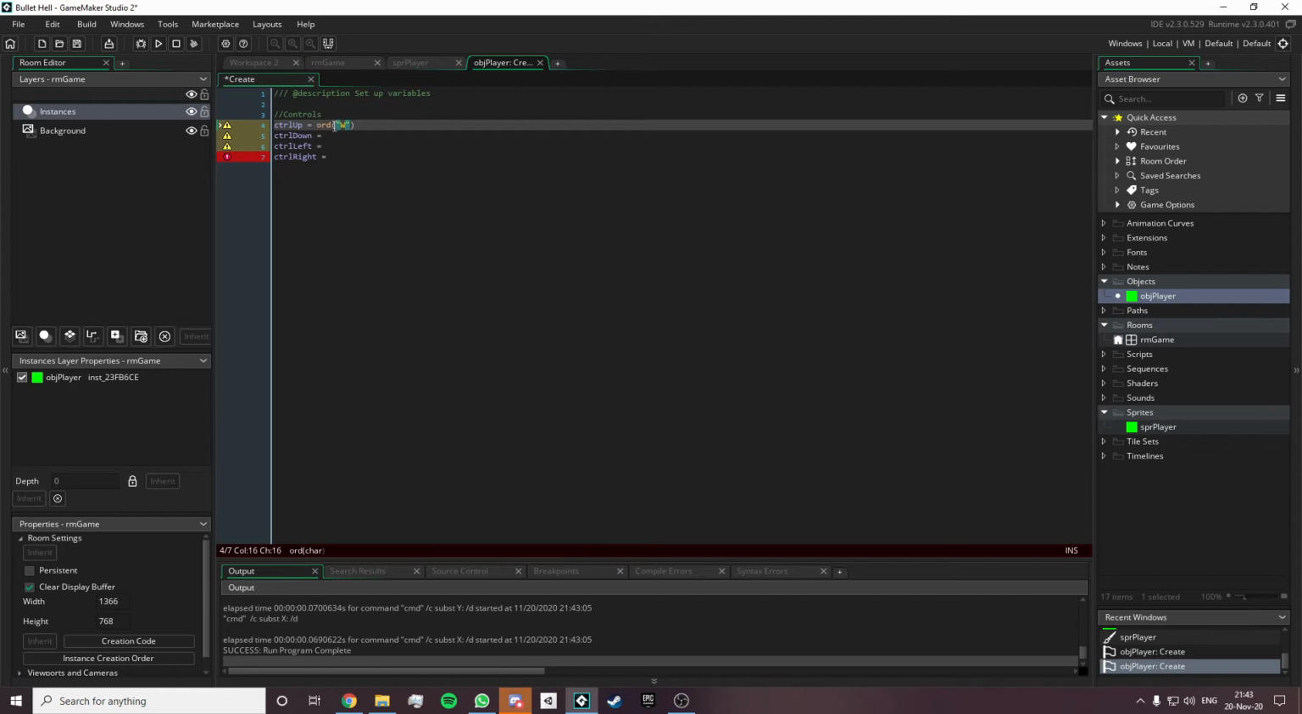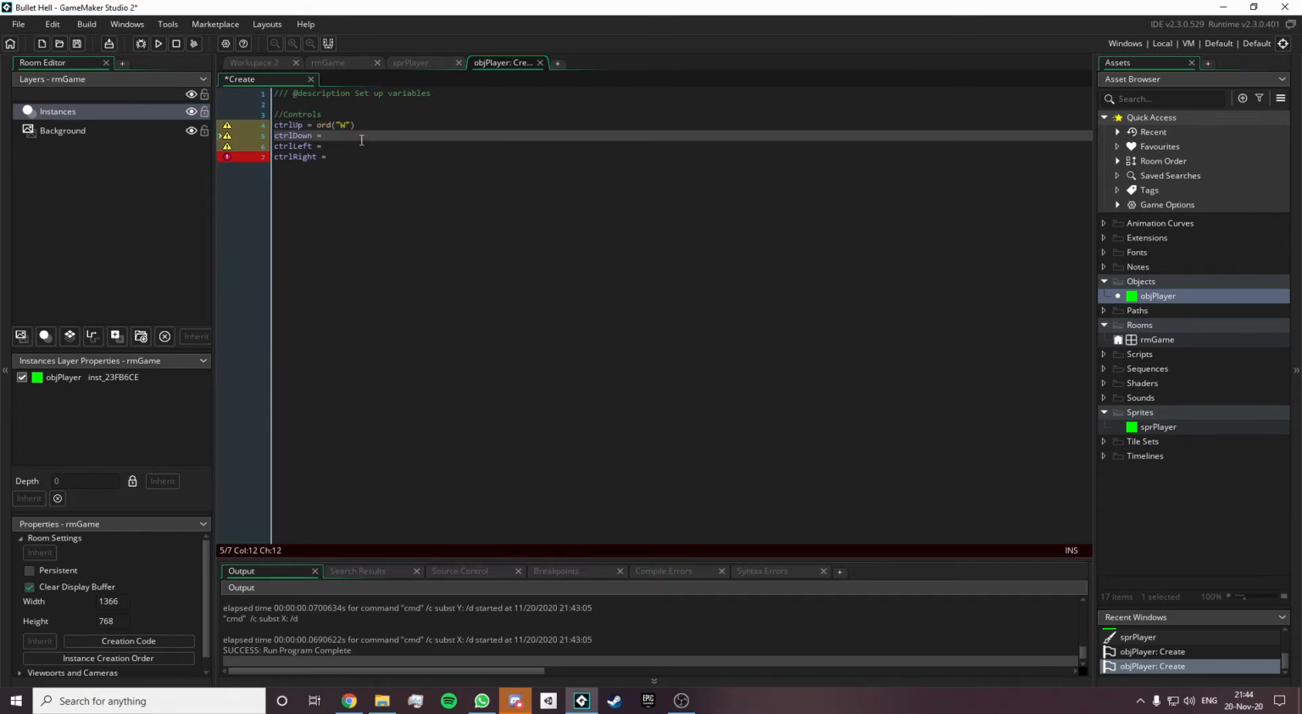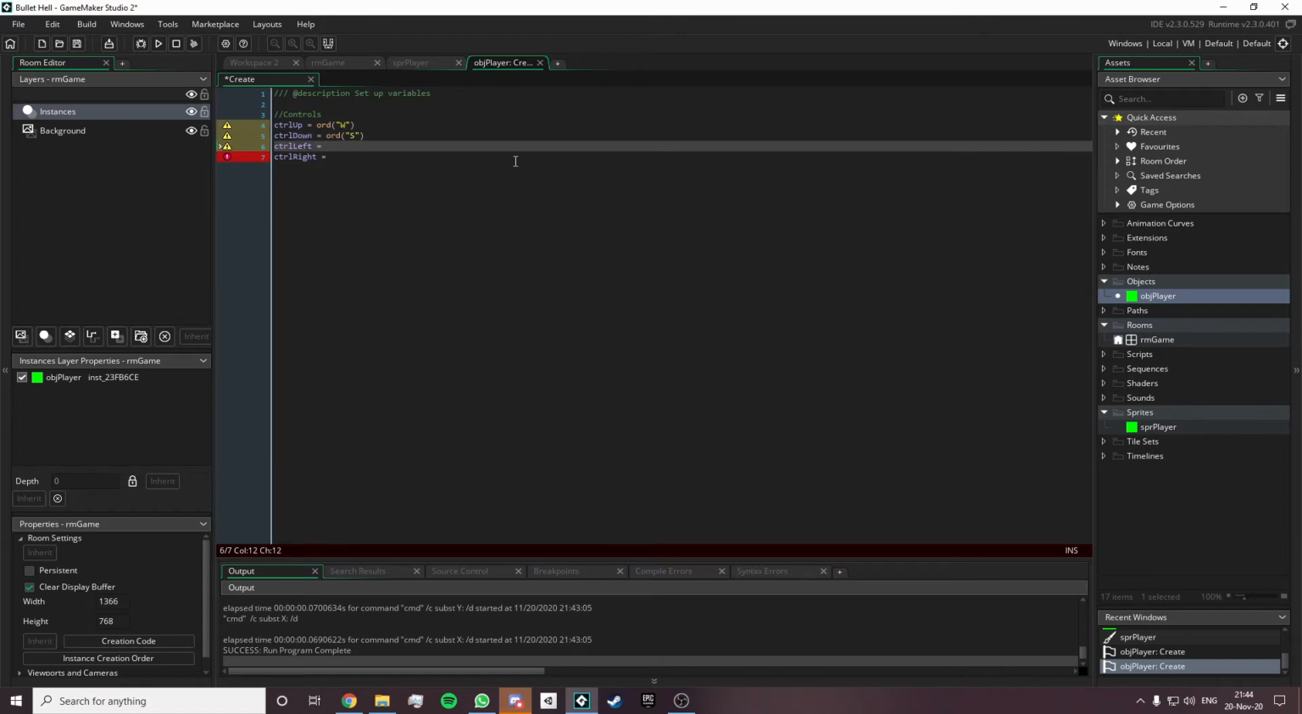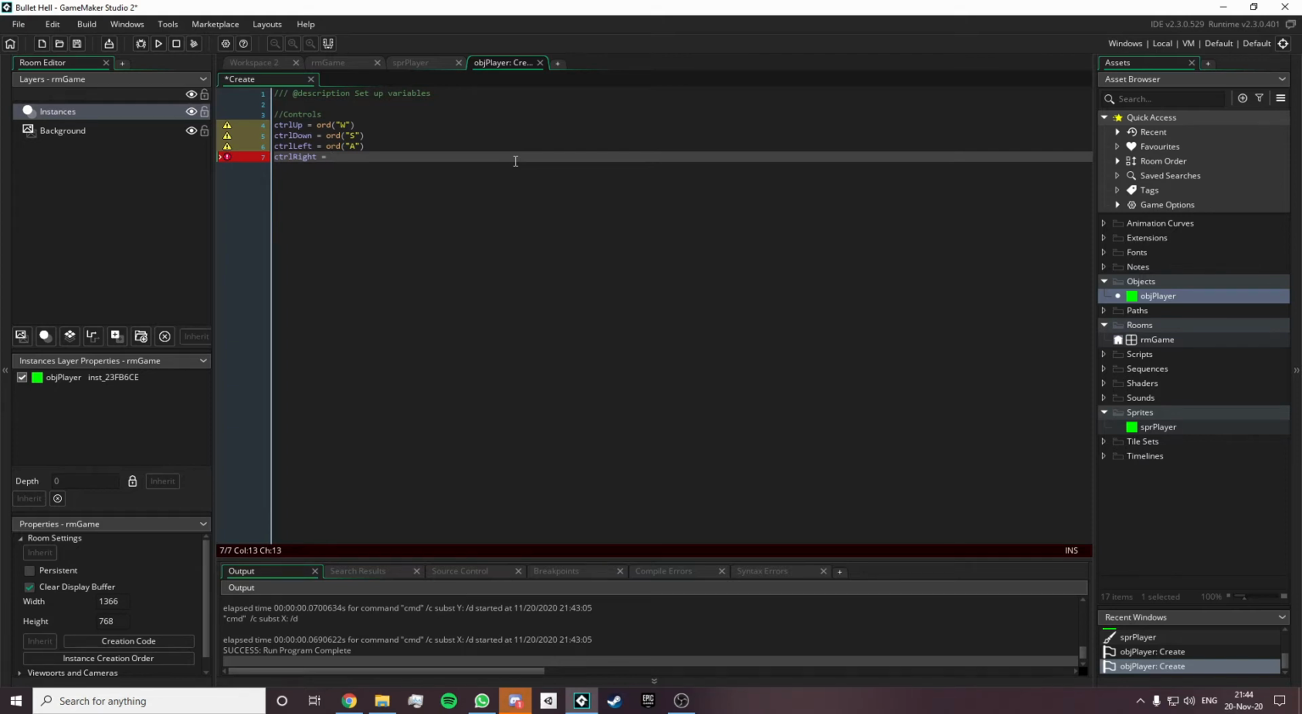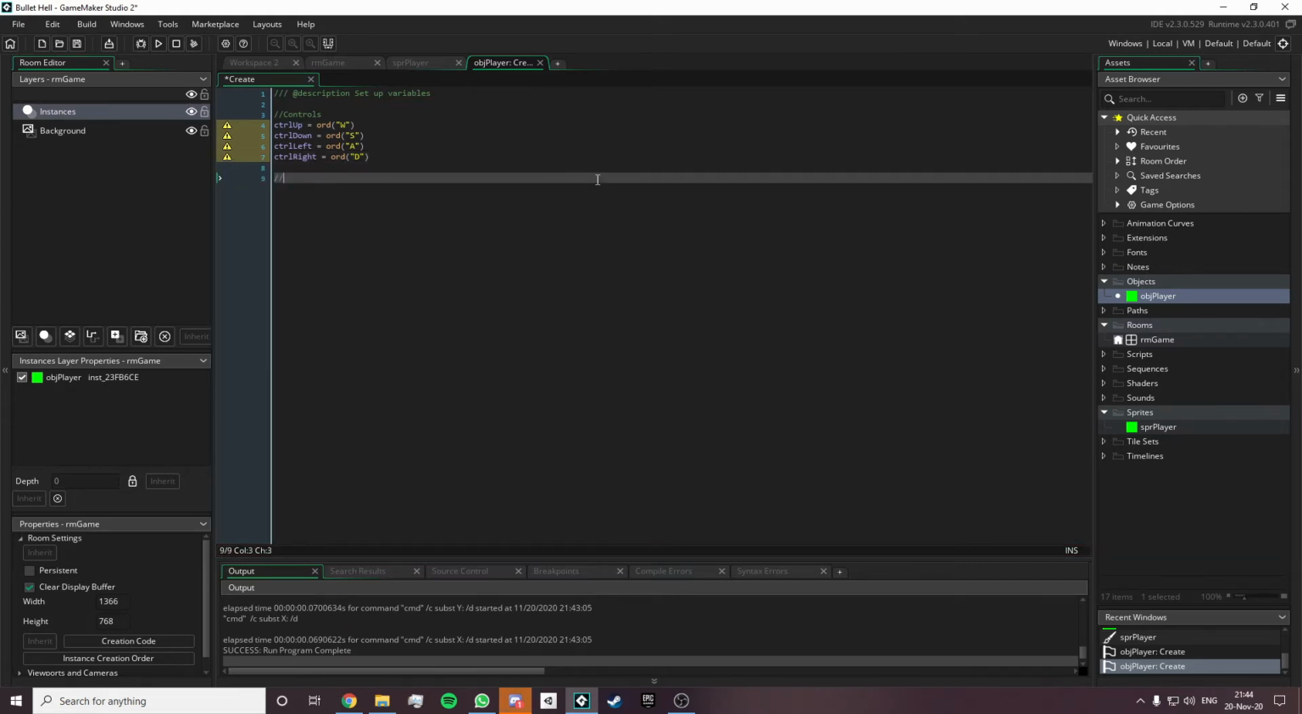ord is basically a function that converts this string to the corresponding key on the keyboard, because Gamemaker doesn't actually recognize the string as any specific key on the keyboard, so ord does it for us. We can now finish this off: W, S, A and D. As you've noticed, we'll be using a WASD control scheme for this.